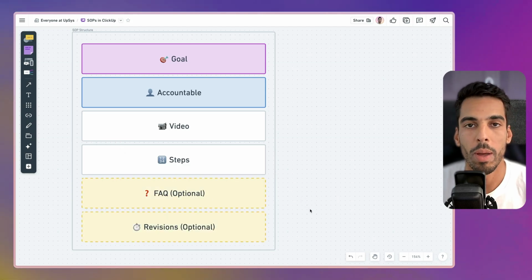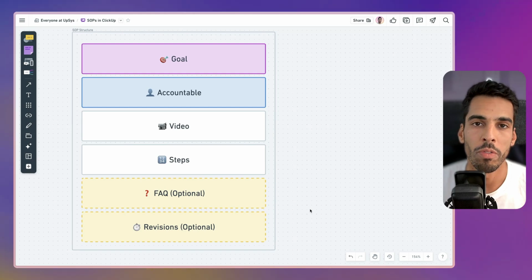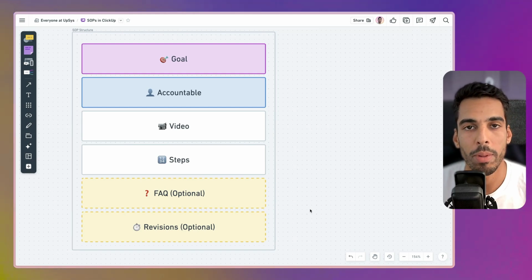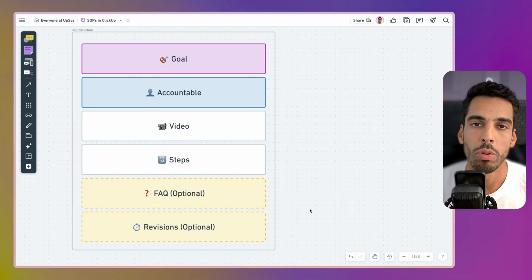An FAQ is going to be about answering the questions where there might be a doubt about something going on in the steps. Then the revisions: having a history of what happened. Say that SOP was created in 2023. If you do a 2024 revision, you just track and log that at the bottom of the SOP and explain what you changed so that the person that does it knows that a certain step of the process has changed.